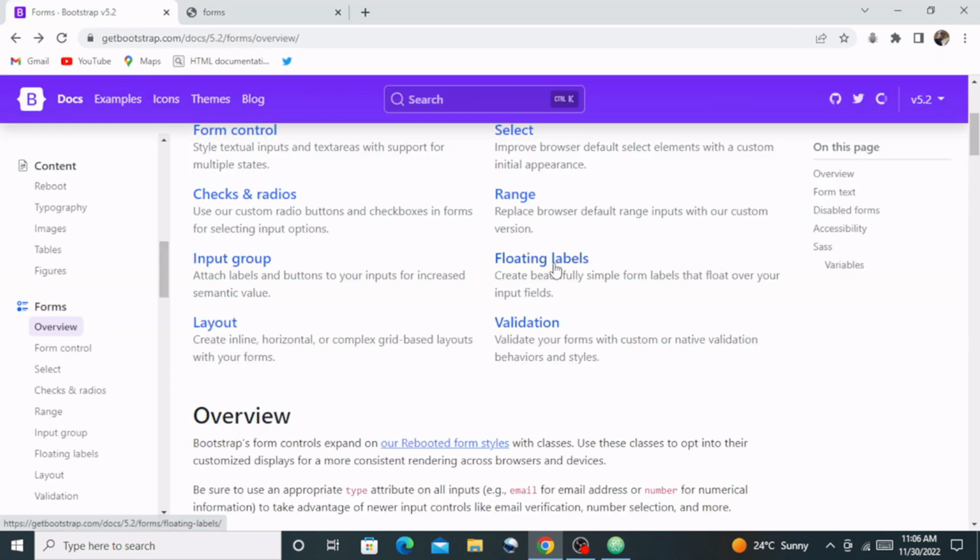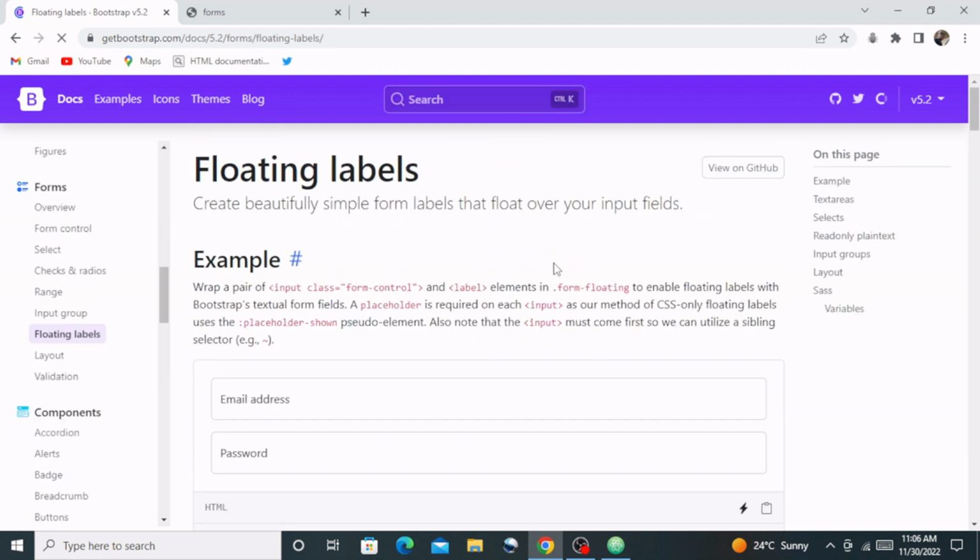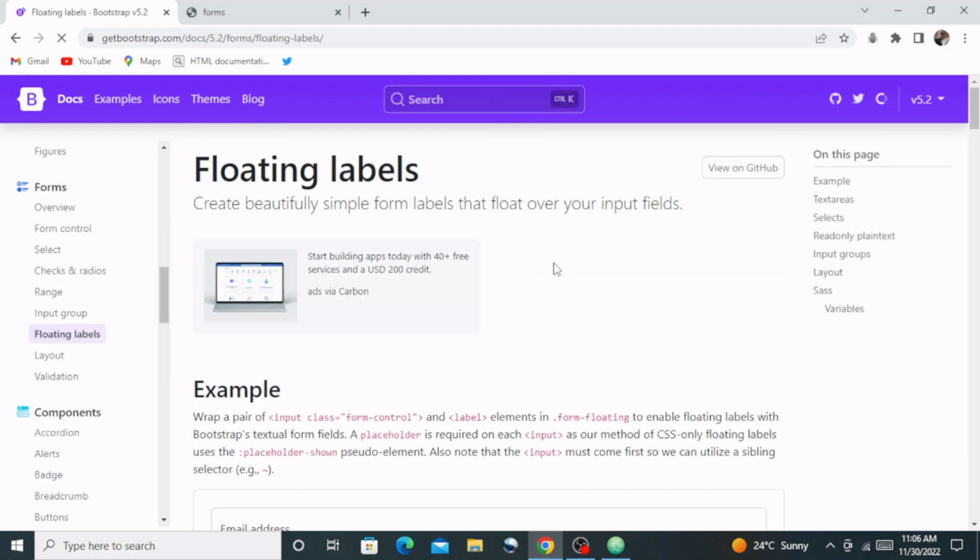Now lastly, what I want to show you is how you can create form labels that float over input fields. But before we do that, let's check what the documentation says we need to do. The documentation says what we need to do is to wrap a pair of input and label elements in form floating, which means that the parent element should have a form-floating class to enable floating labels with Bootstrap's textual form fields.